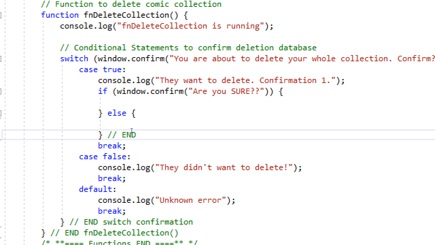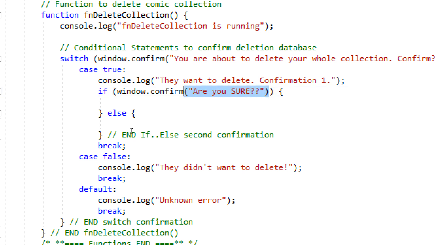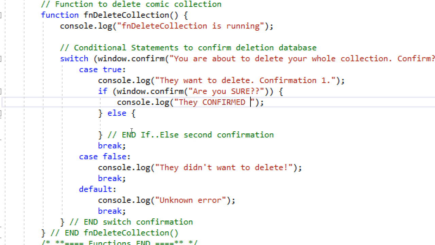So, the if-else, second confirmation. It's going to pop up to ask them one more time, are you sure? And we have the cancel or the OK button. If they click OK, what it will return is a true, and then it'll do the stuff in this first block. If they click cancel, it'll do the stuff in this else block, false. So we'll have one more level of console output for ourselves as we test this, to say they confirmed to delete everything.